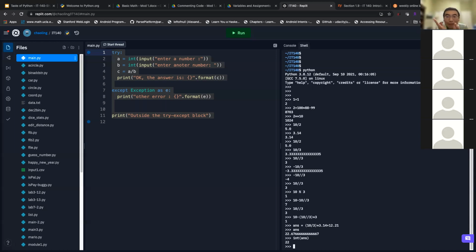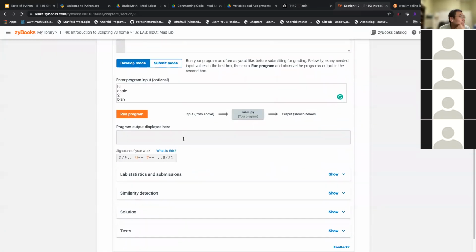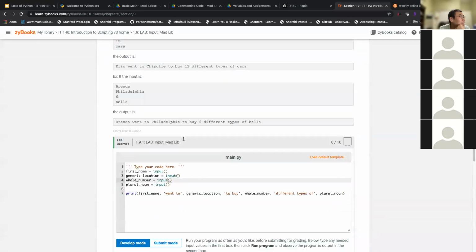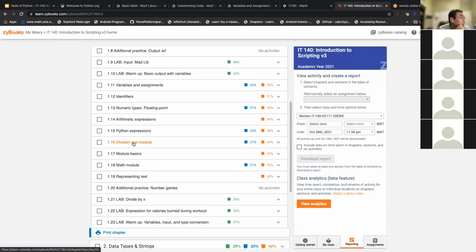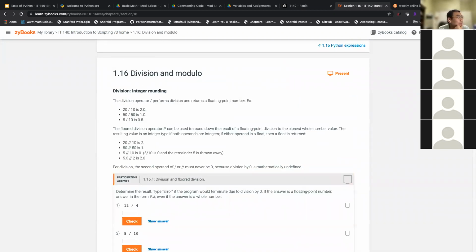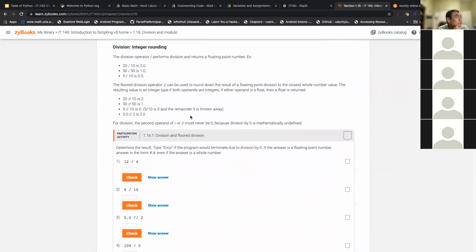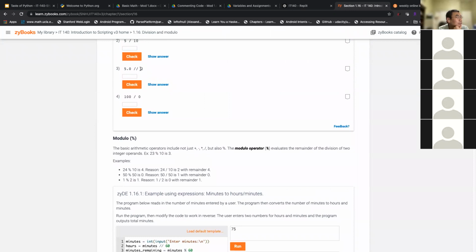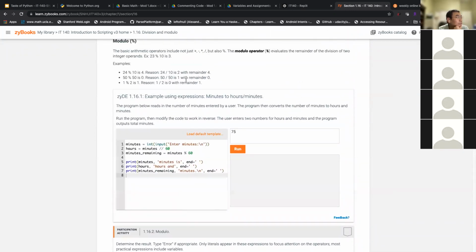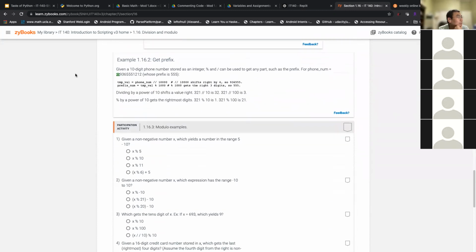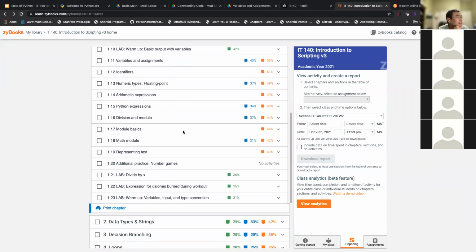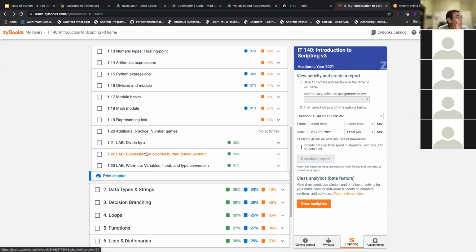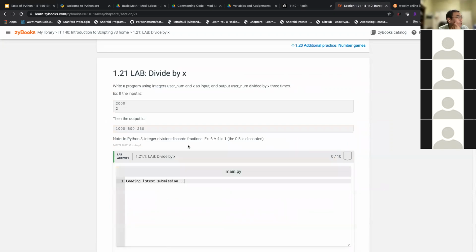So int function or double slash, you may be able to use that in one of the labs. For example, zyBooks, I guess there is one. And in 1.16, you will exercise more about division and modulo. Okay, hopefully you can see this is the exercise, right? Reminder. So this exercise will help you understand more about that. Divide by x. I think that lab is okay.